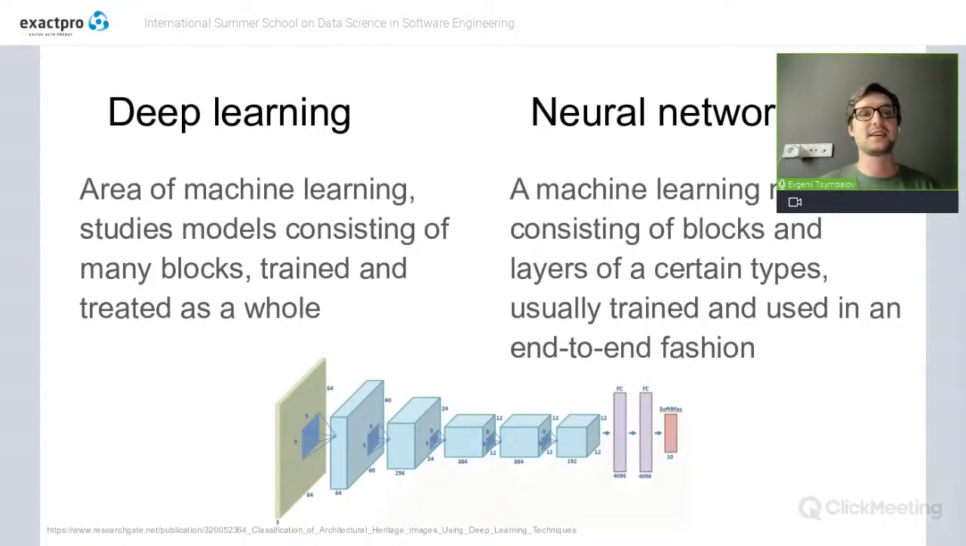The main thing is that in most cases, these models are treated and trained as a whole. So you have an end-to-end model which takes something like pictures, audio, or maybe a different source of data as an input and produces some kind of output. And in most cases, you don't really care what's going on inside, at least from the side of the end user. A neural network is this kind of model, one that consists of specific blocks and layers. A layer is a part of a block, of certain types, and neural networks are usually not only treated but trained and used in an end-to-end fashion. About 90% of the time, the way the network is used is the way it was trained on different subsets of data.